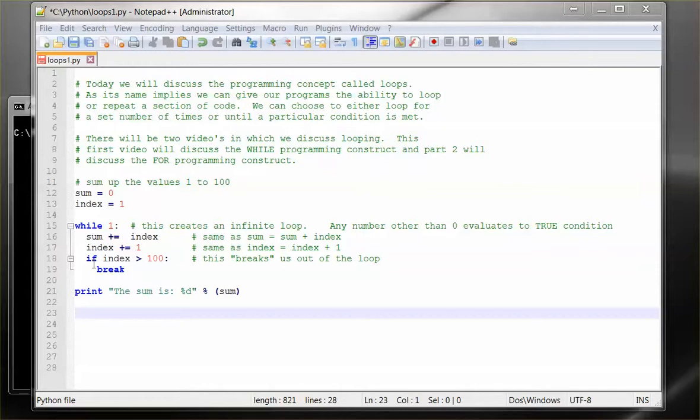But here's the new piece to this puzzle. Instead of the conditional happening up here to determine when we break out of a loop, we've put it inside the loop itself, and we say if index is greater than 100, break. And that's our new command here, the break command. Break gets us out of the loop.